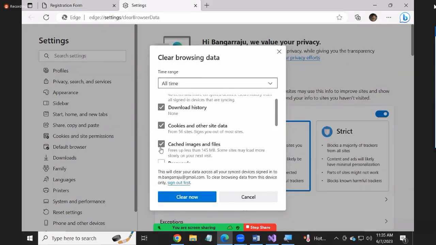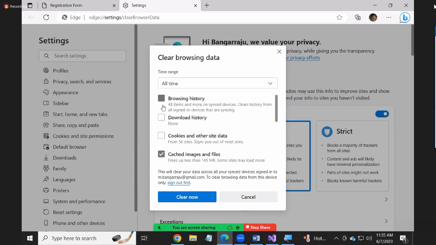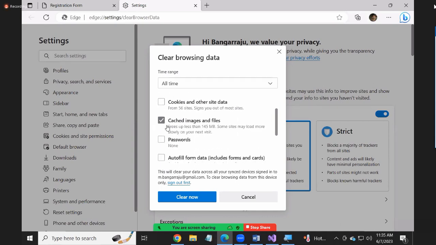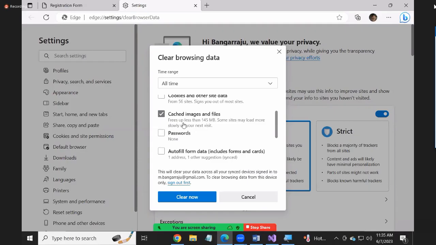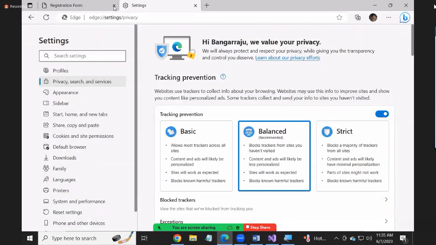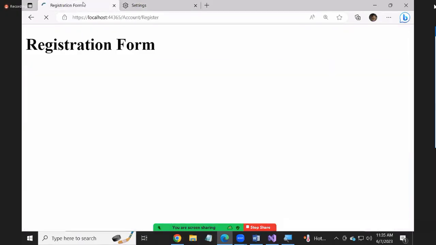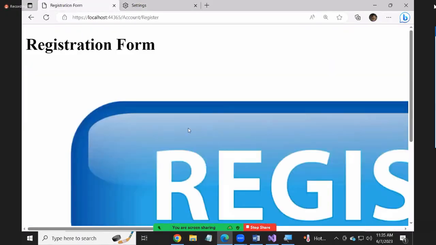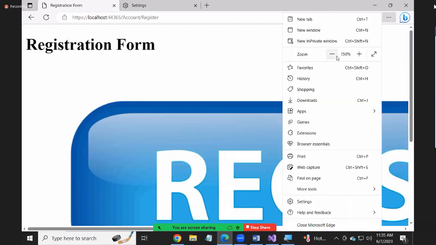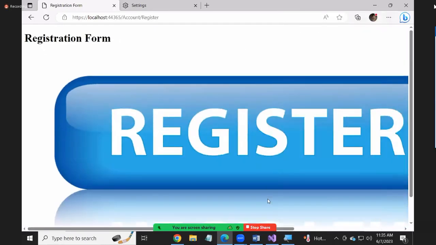Cached images and files. Sorry. Okay, I'm clearing the cached images and files. Cleared. Got your new image. Are you clearer or not? Got your new image. So what is the headache now?